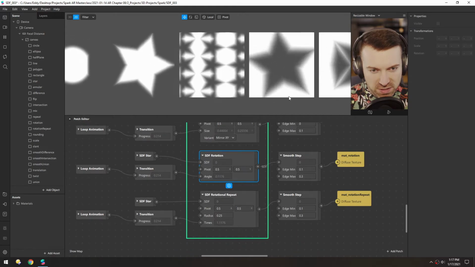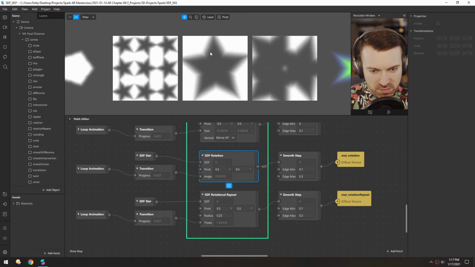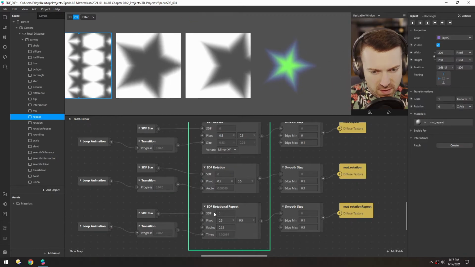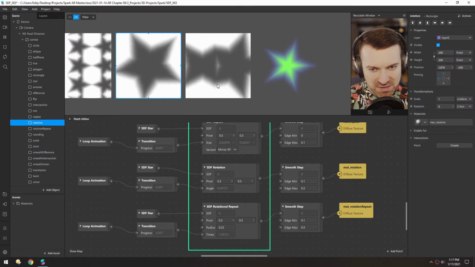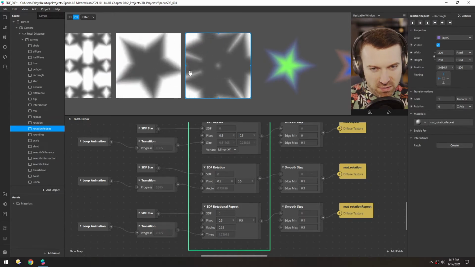Then we have a rotation here, which is very simple, easy to understand. And then we have rotational repeat, which is essentially a combination of repeat and rotation. So we get this kind of radial duplication here.